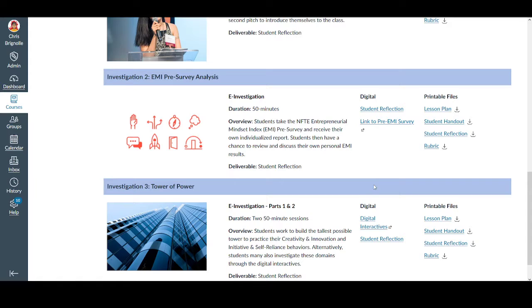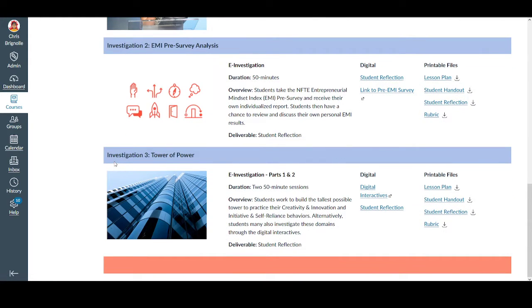Let's figure out a game plan and a strategy for how you're going to build upon your weaknesses, okay? And then here you have Investigation 3 for that week. You have the digital interactives, the student reflection, lesson plan, student handouts, and the rubric. Once again, it's plug and play, teachers.